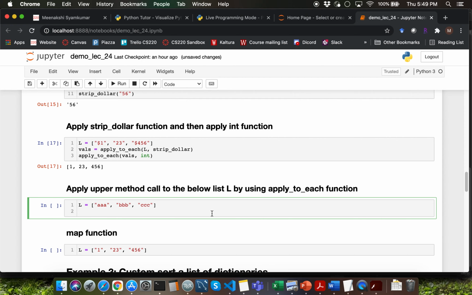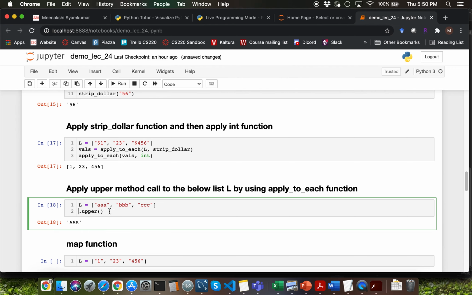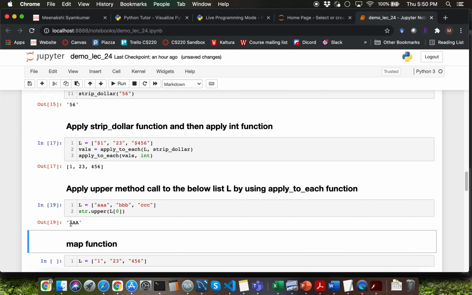Let's do a quick recap of upper method. Recall that upper method is applicable only to string sequences. So I'll have to say L of 0 here, first of all, to extract the string sequence. Then I'm going to say dot upper open parenthesis close parenthesis. That's going to transform this particular string object instance into all upper cases. That's what the upper method does. Recall that there is one more way of invoking the upper method. You can say str.upper and pass L of 0 as argument. That's going to produce the exact same output.